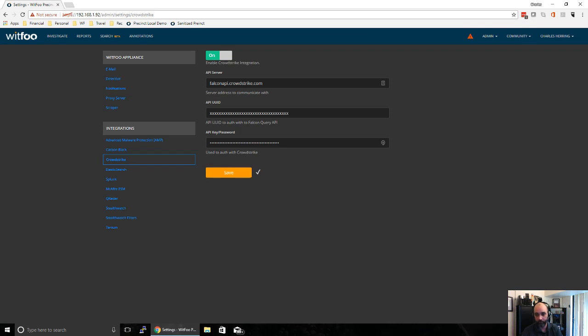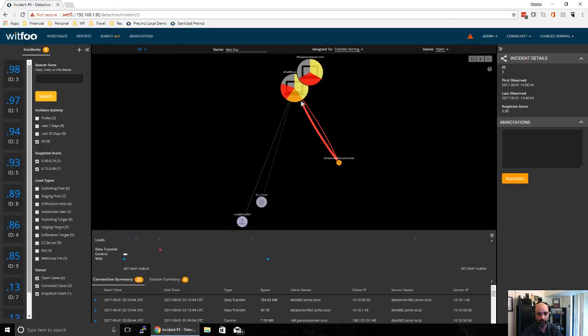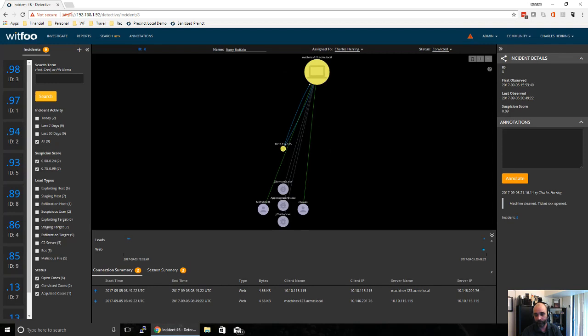So once that's switched on, you plug in the data. You'll get a check mark after you hit Save. And as soon as you hit Save, WitFoo Precinct is now reaching out to the Falcon API and pulling in those detections and asset information and stitching together incidents. Here, incident number 8 is created by bringing together WitFoo and CrowdStrike information.